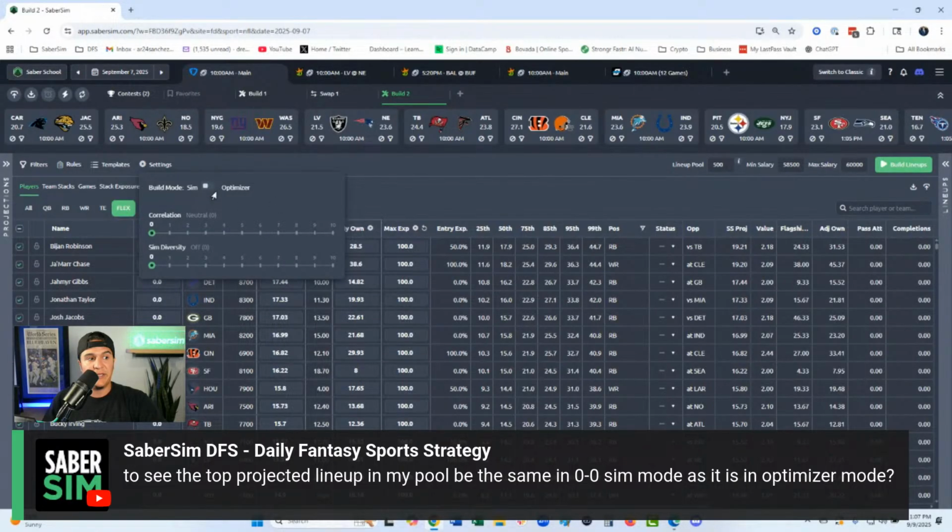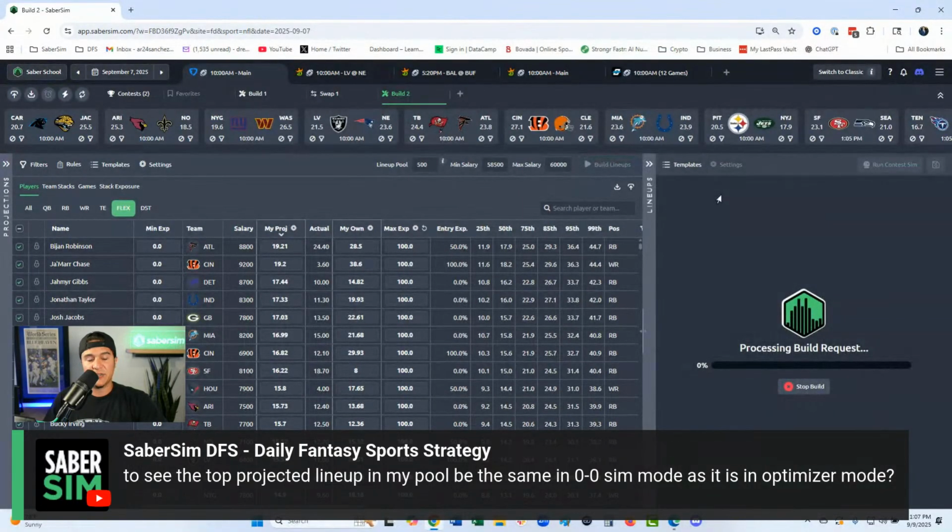Now, I know that if you ever run a build in optimizer mode and then run a build in sim mode, sim mode runs a lot faster and optimizer mode runs a lot slower. Basically, sim mode, well, how do I say this? Optimizer mode doesn't care about speed, but sim mode does. So what can happen here is sim mode can get close, but it might not always solve the mathematical optimal. It basically sacrifices some small amount of accuracy for speed.